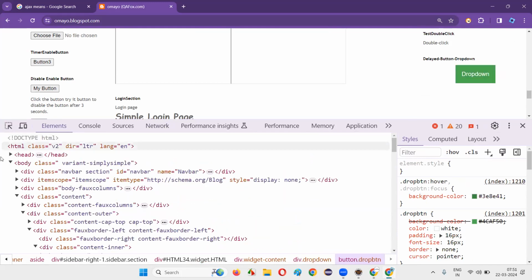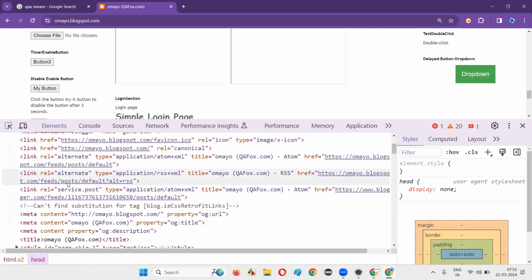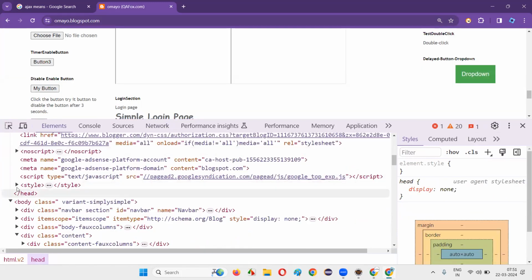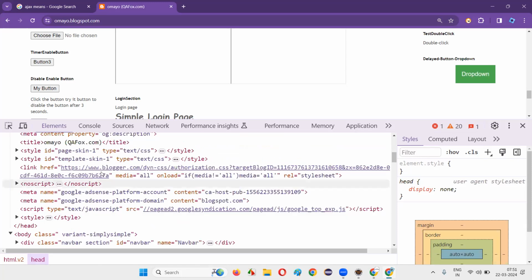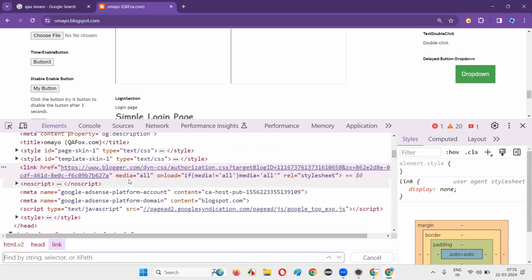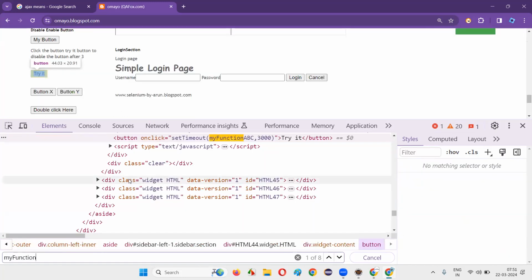Okay. Let's go here and see in the head part or something in the script tags. Do we have any script tags or something? Control F, my function.